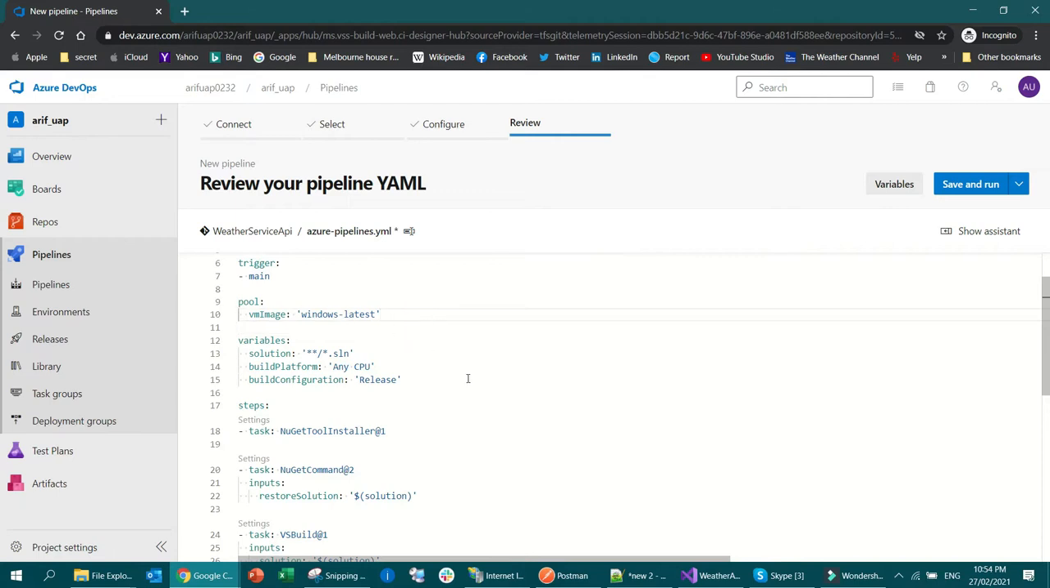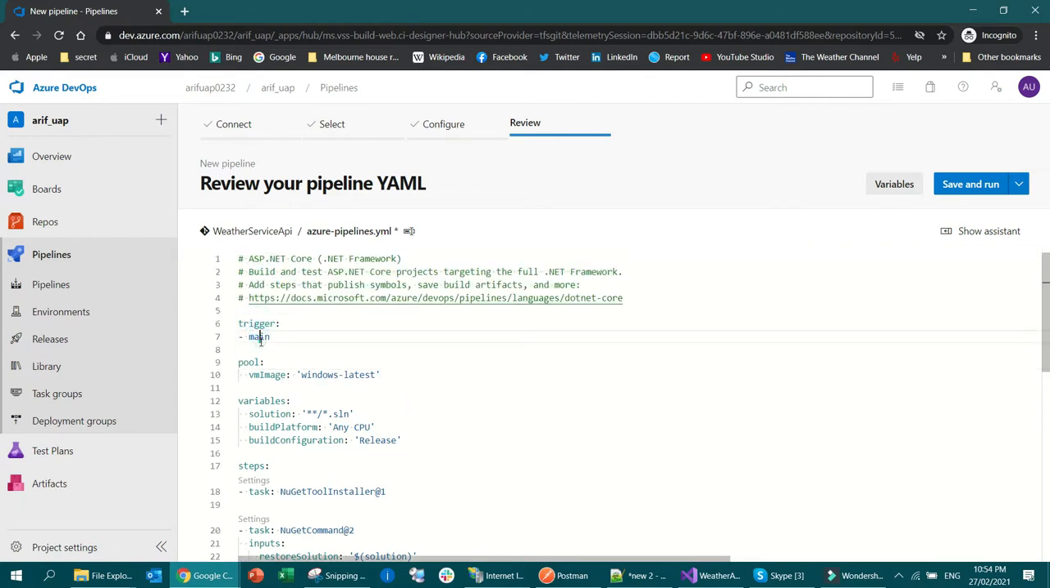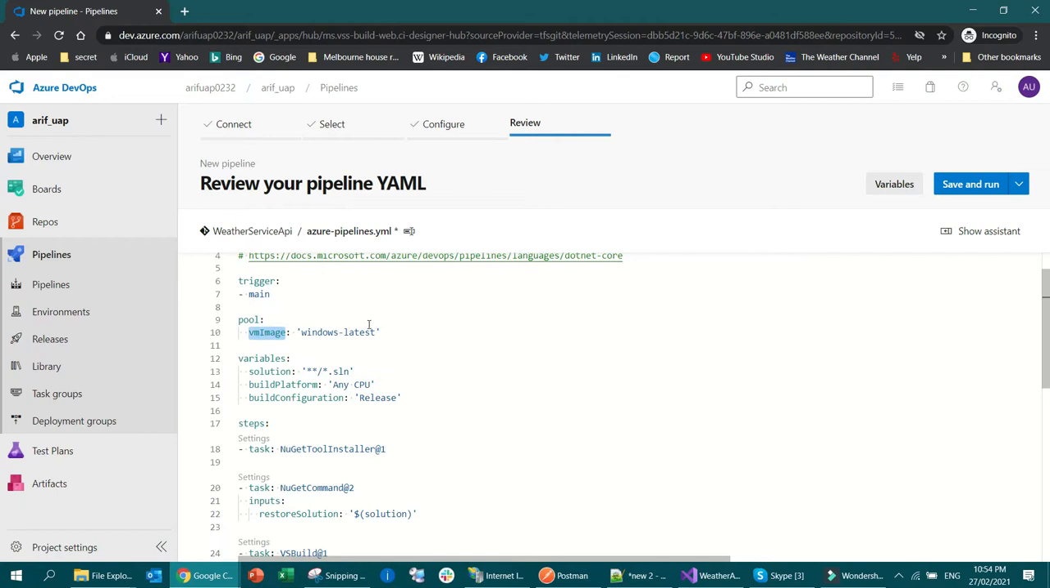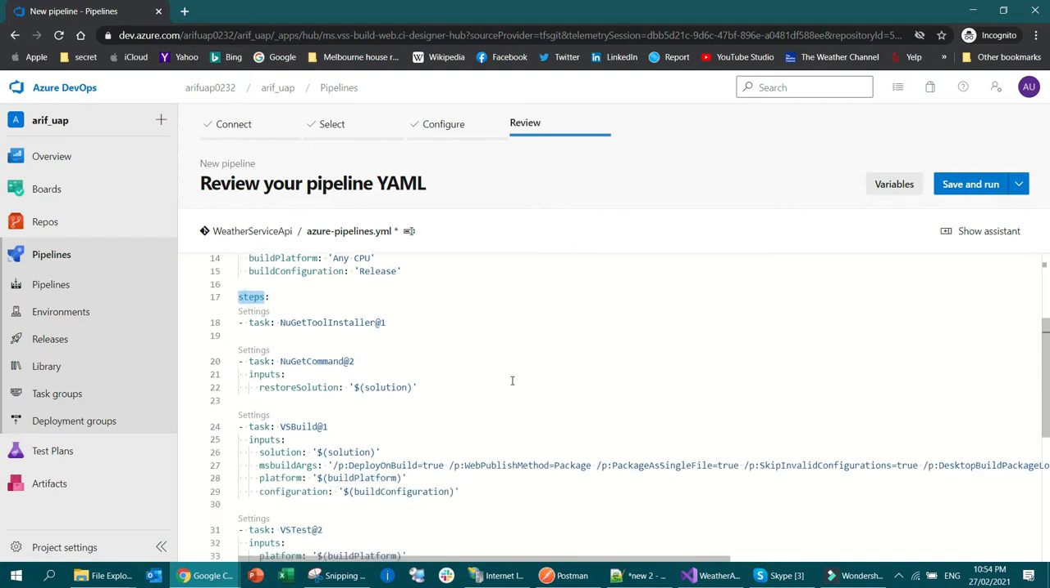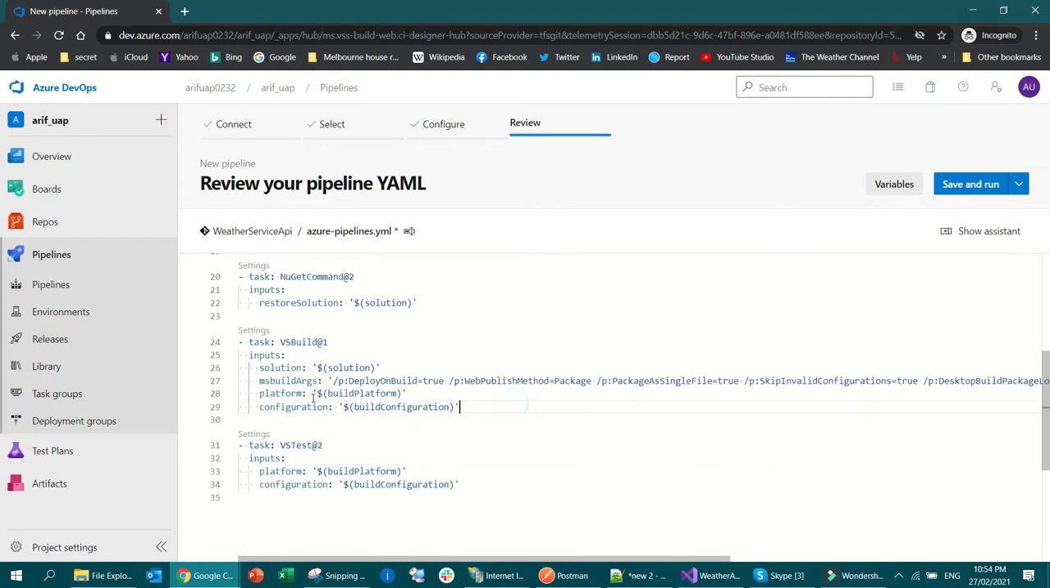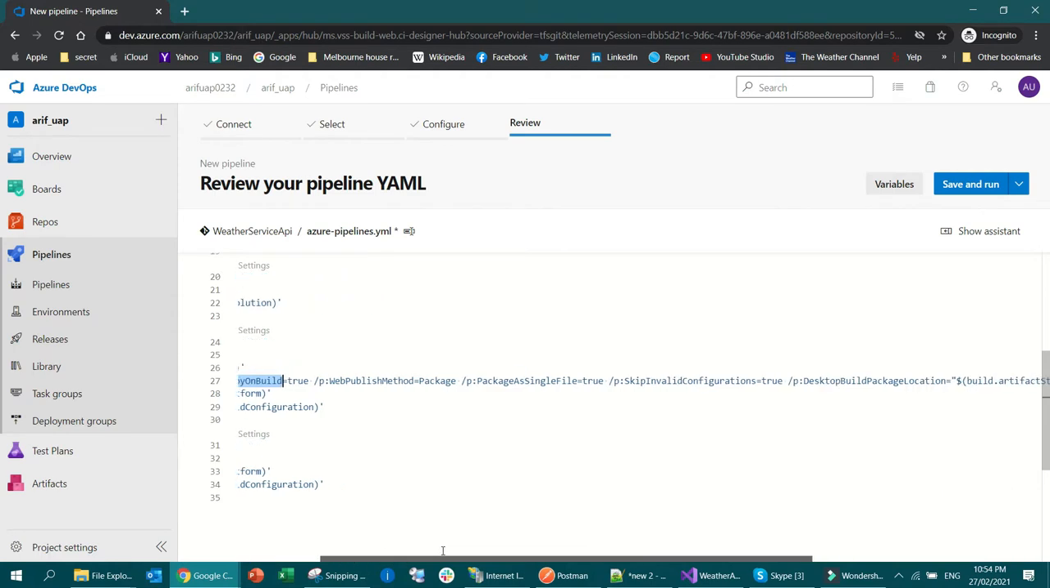So first of all, you will see that this is the trigger main and this is a pool VM image. This is the image they're going to use, and then a couple of steps they have. Here the thing we need to consider is this build arguments. When it uses the MSBuild, it will take these arguments from here, and you will also see what my application zip file is and everything.